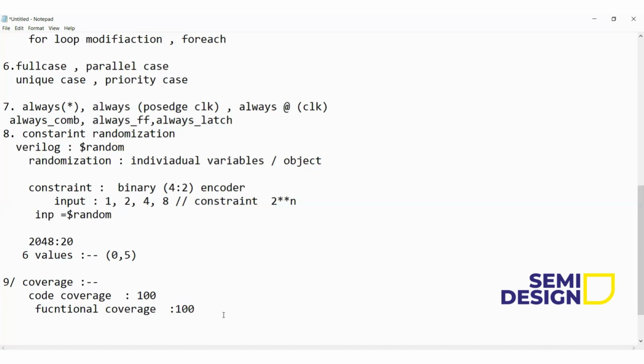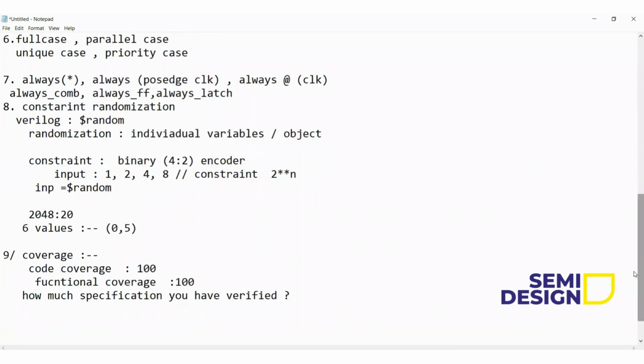Okay, so functional coverage means how much of the code or how much of the specification you have verified. Those things you can know from the coverage only. So this coverage and constraint were not in Verilog at all. Okay, so understood about coverage? Yes, ma'am.